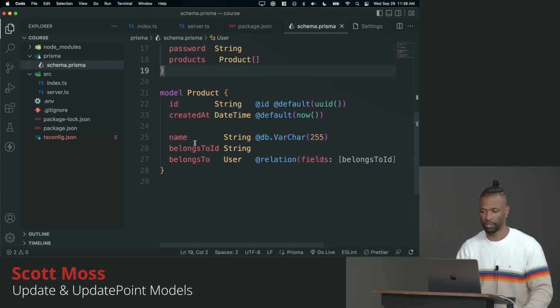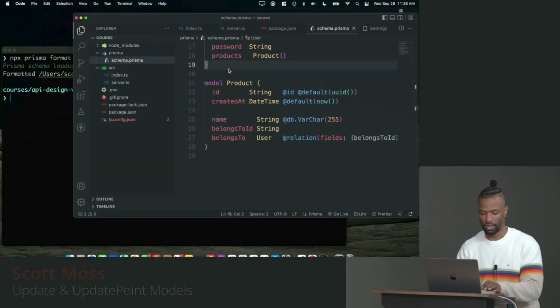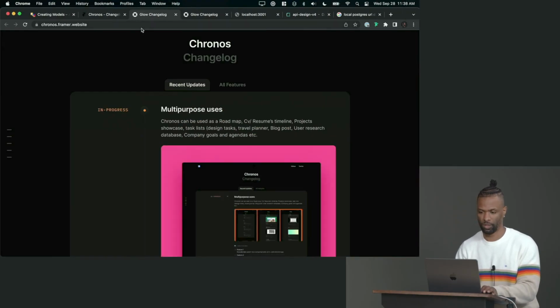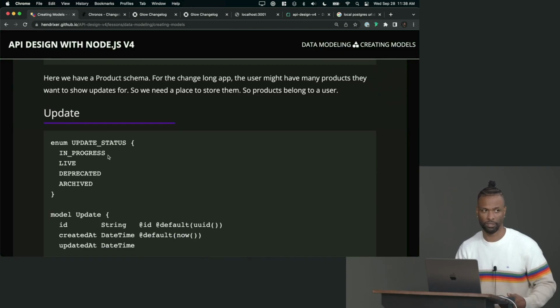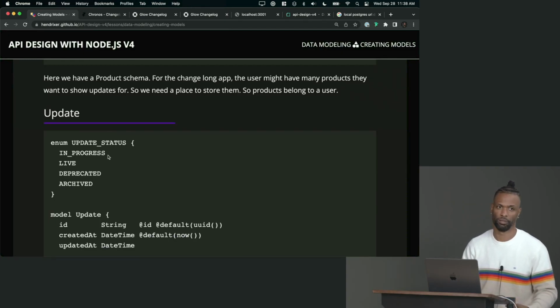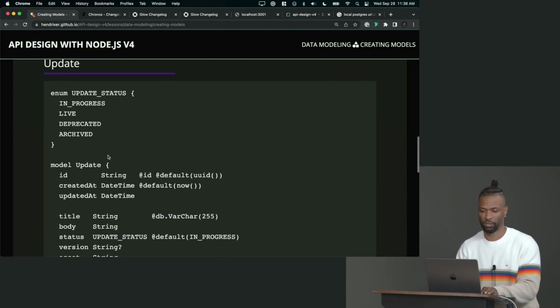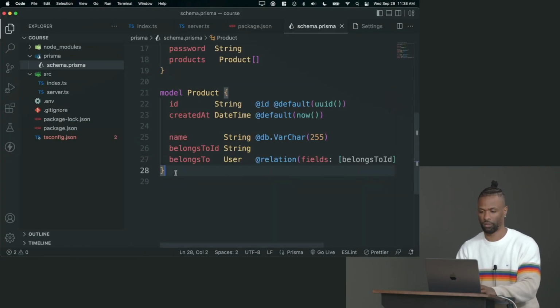So I got product here. The other ones I had were, so we have product, and then I feel like products have updates. So I made an update model. Users can have products and products can have updates. So that's what we're gonna do. We're gonna make an update model. So let's do that. So I'm gonna go back into here. I'm gonna say model, update, like that.